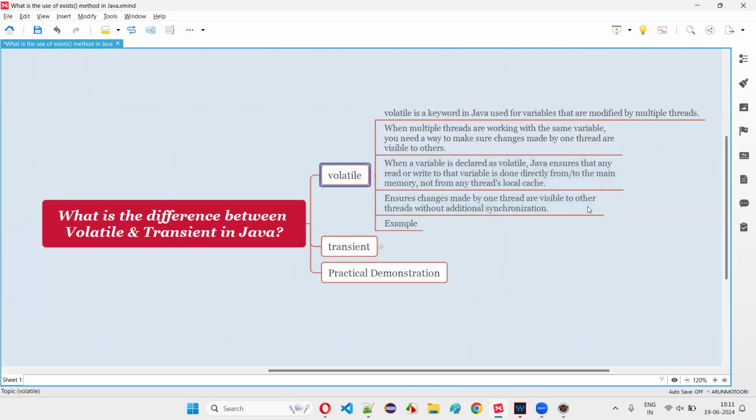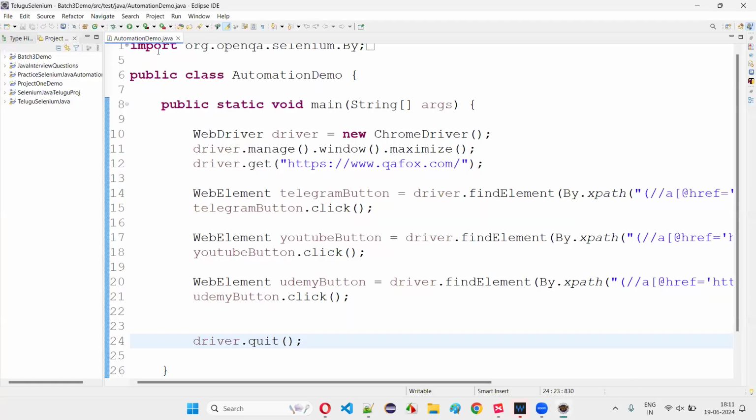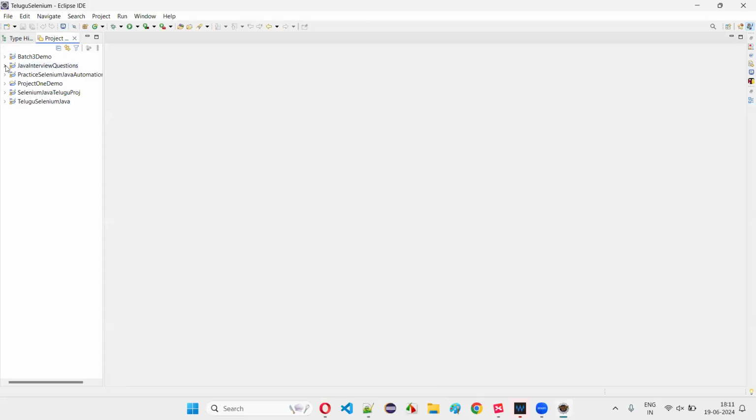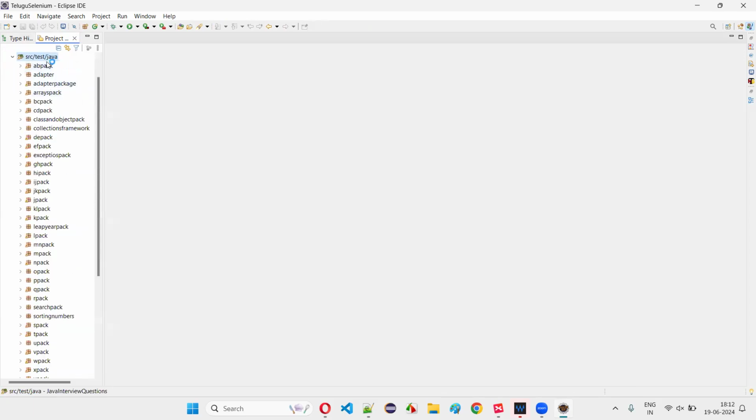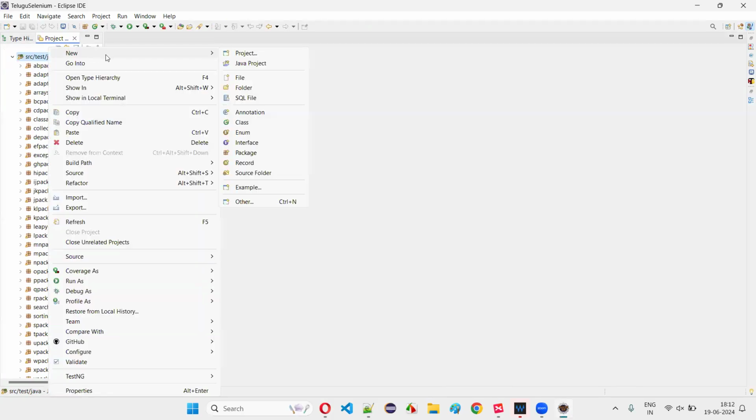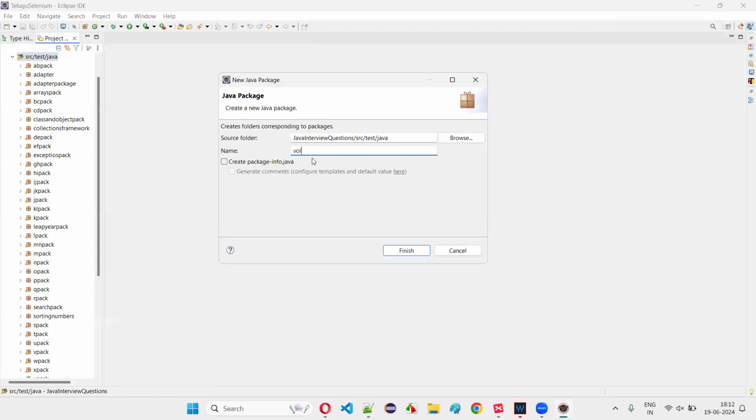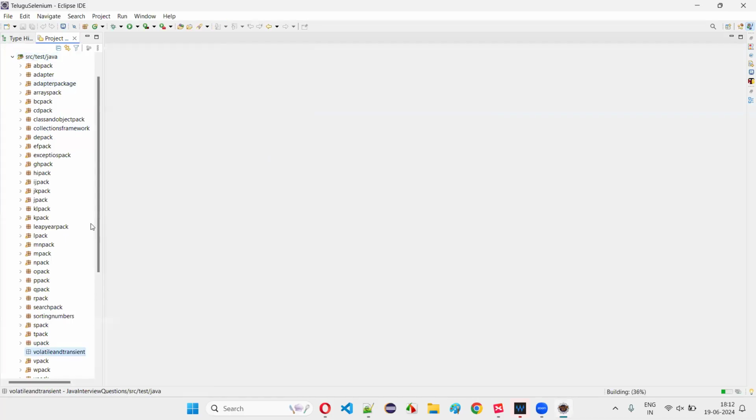Let me give an example of this volatile keyword, which is very easy. I'll just close this and go here. Already many packages are there, so I'll create one more package, just some random package, guys, nothing much. Volatile and transient, like this I'll create a package name.